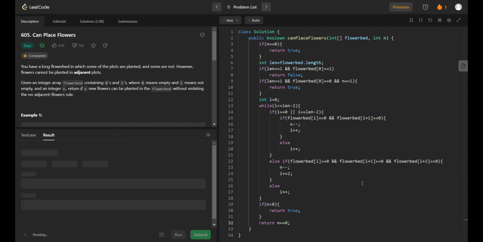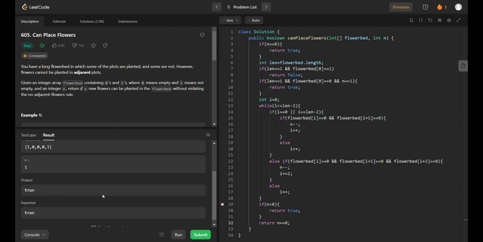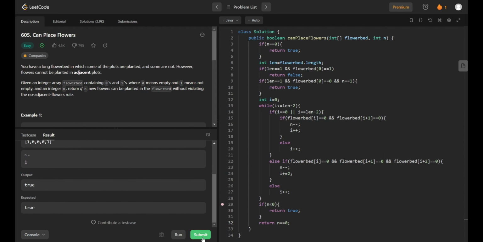Let's run this code. Okay, both the test cases are satisfied. Now let's submit the code.